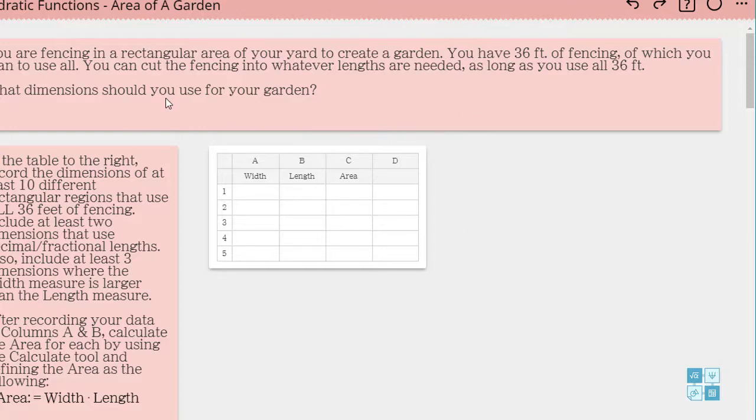This is a problem where I've been given a set amount of fencing, 36 feet, and I have to cut the fencing, and I can use whatever lengths I want, so I can use decimal fractions, whatever, but I've always got to use all 36 feet. And the question is, if I want a rectangular area of my garden using that fencing, what are the dimensions of that garden? Notice it's not a very specific question. It doesn't ask what's the largest garden.